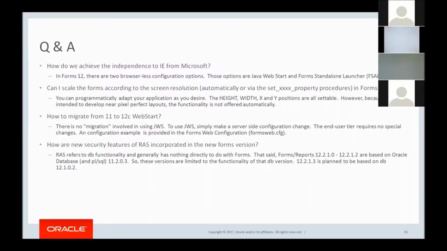So someone asked, how do we achieve the independence to IE or Internet Explorer from Microsoft? I assume what that's referring to is the fact that Internet Explorer basically is the only browser supporting Java plugins these days.